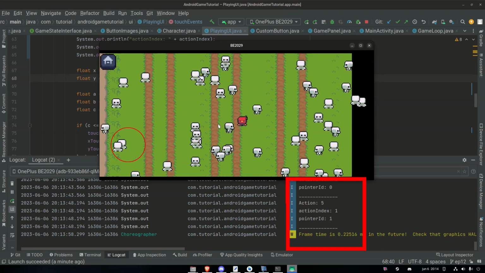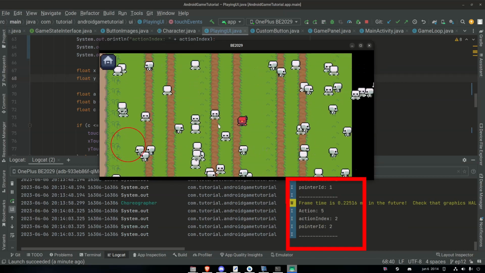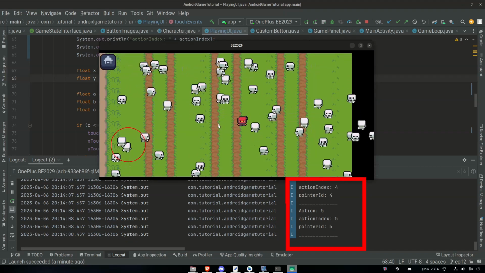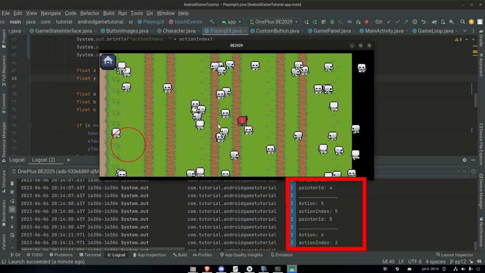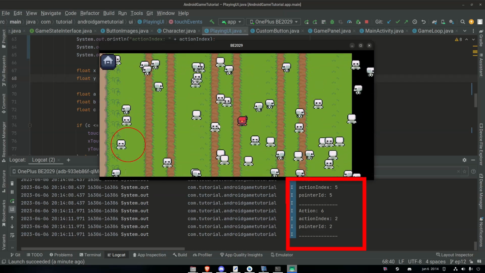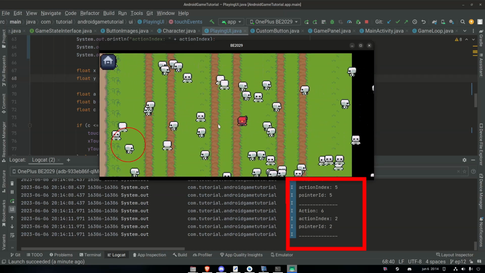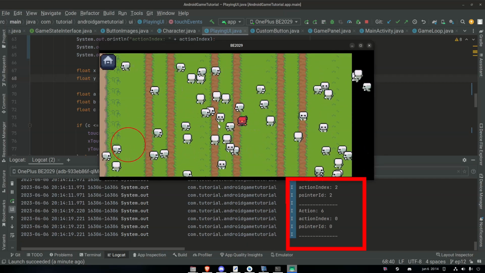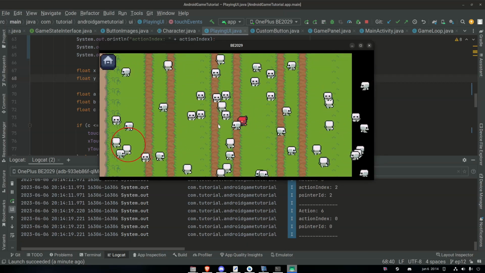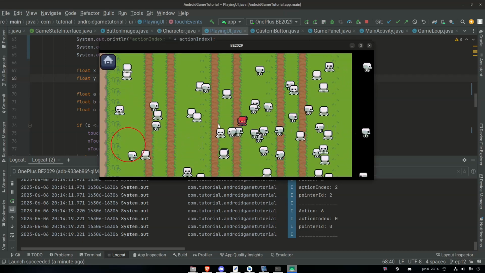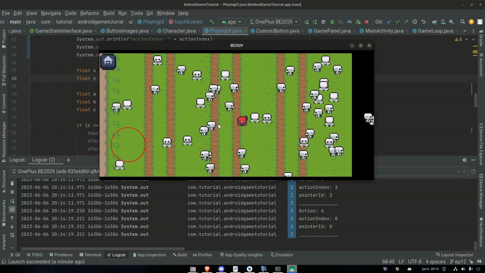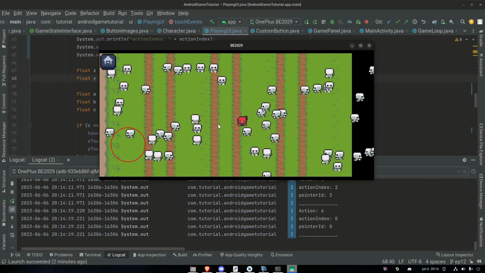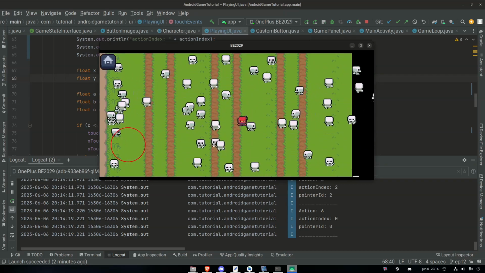But I can add another finger. Now we got 3 fingers, 4, 5, etc. And I'm gonna release one random finger. That was pointerId 2. So the third finger, I'm gonna release the first one, I think. And so on. So we can keep track of what ID is doing what. So even if I move them around, as long as the finger pointer is on the screen, it keeps the same ID.